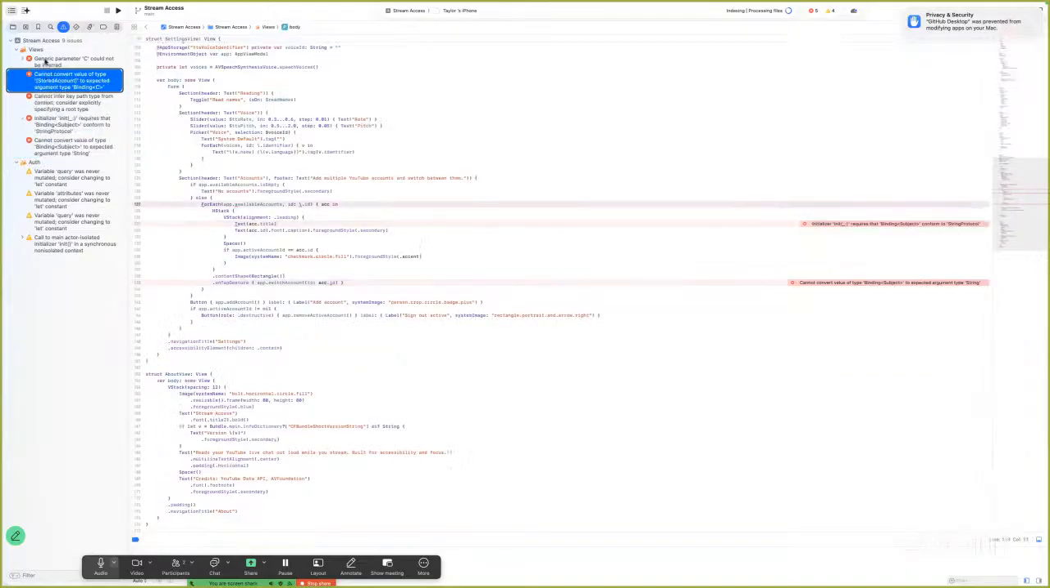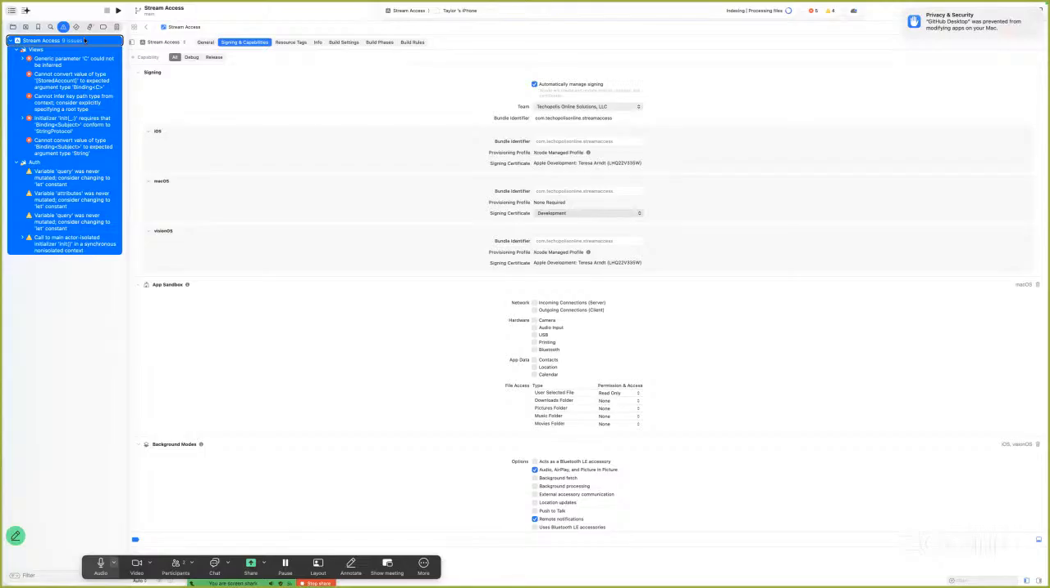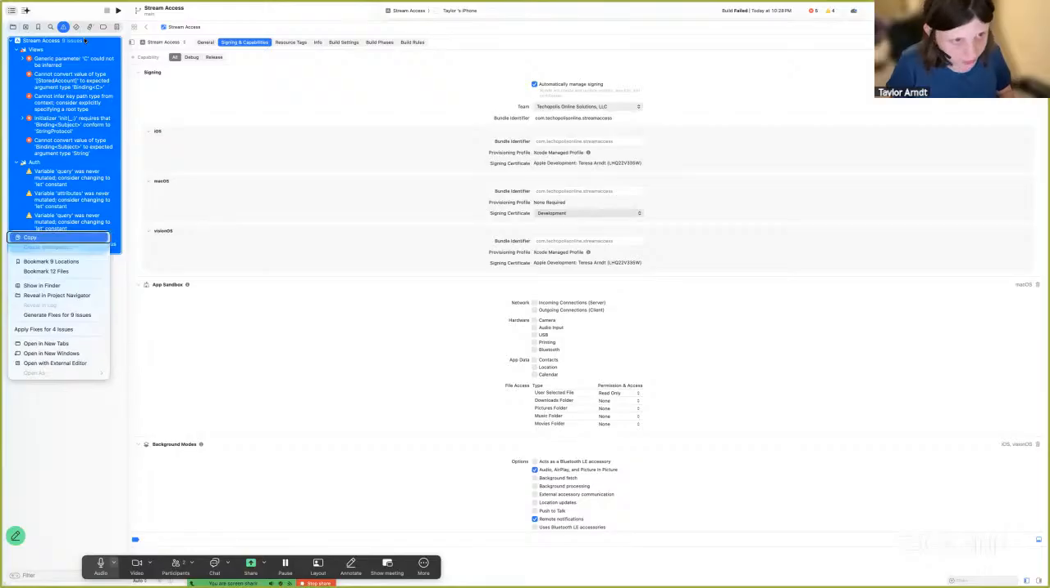Cannot convert value of condition. Cannot generic views. Error image. Stream access, stream access, 9 issues expanded. 2 items, 12 rows, select all. Menu, 13 items. Copy. Closing menu.